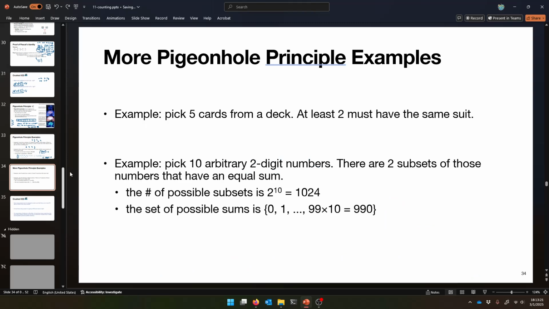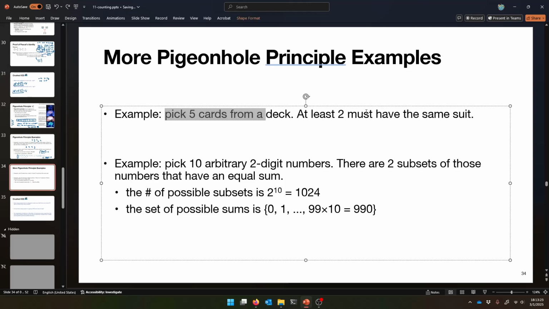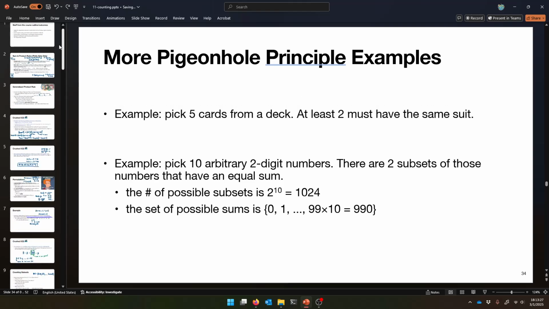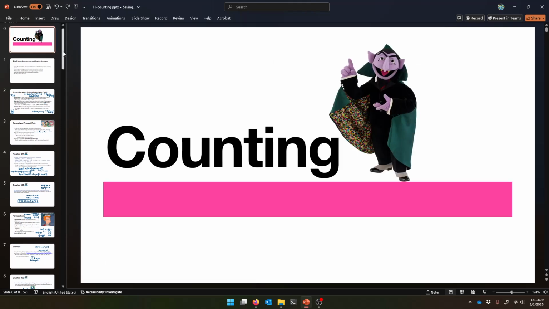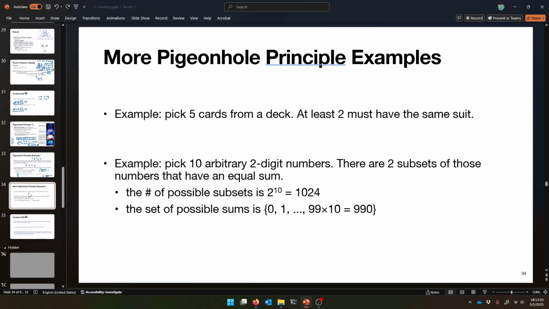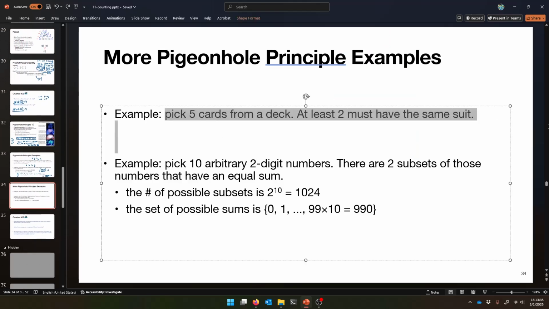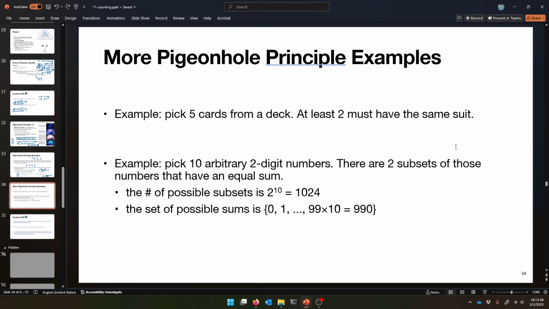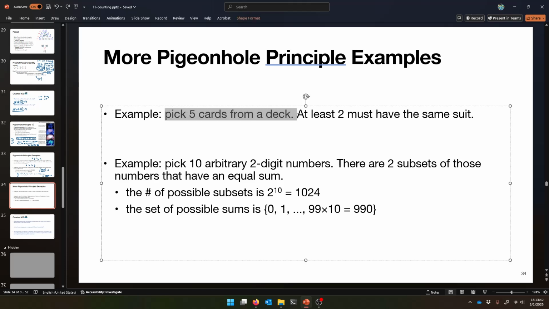All right, here's some more examples from that. Counting questions: a lot of these mathematical topics came about because people like to gamble. So here's a standard example of that. Eventually we'll get to probability in the next set of slides. But all right, let's pick 5 cards from a deck.